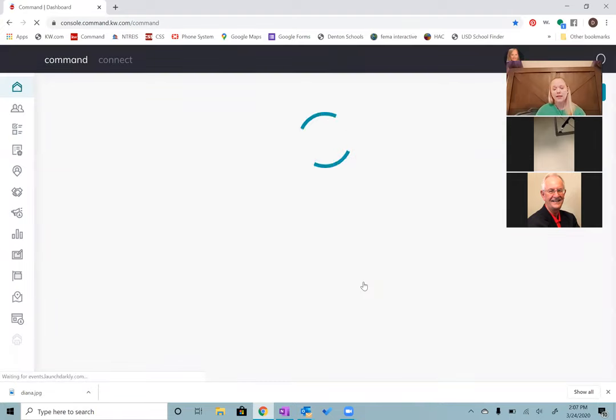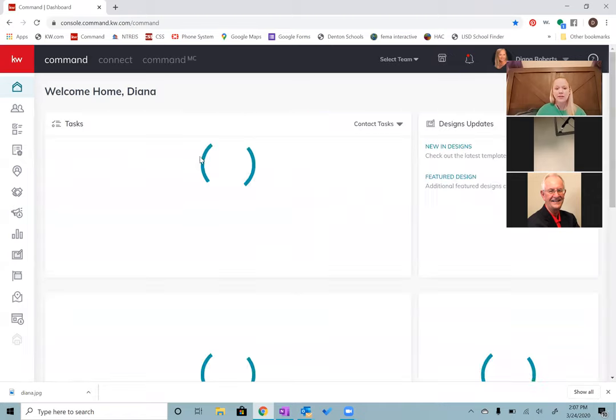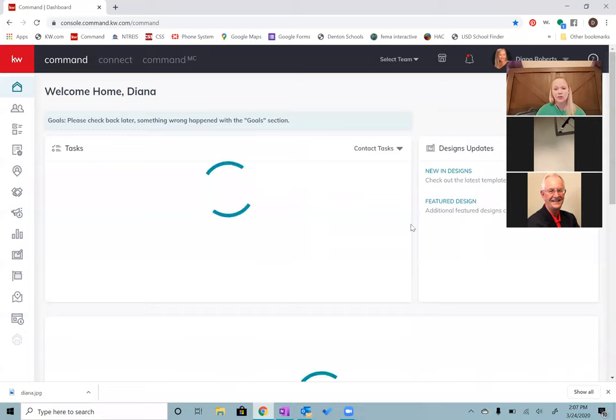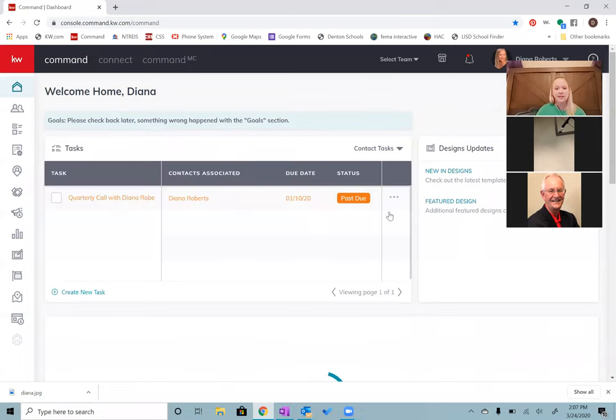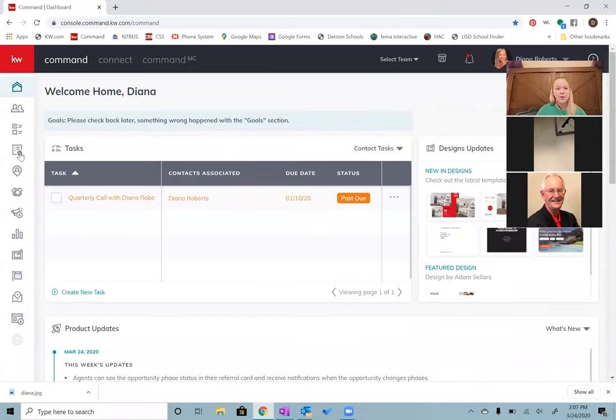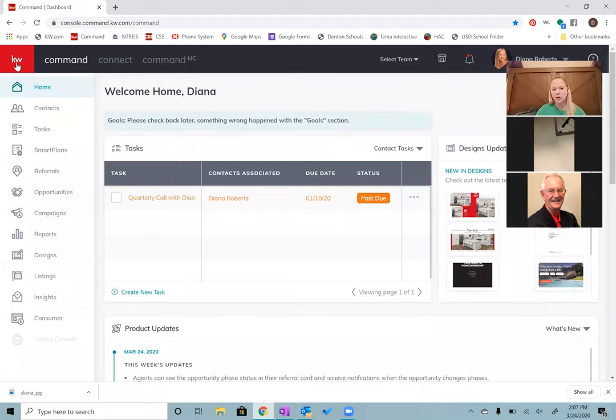And when you log in, it takes you to your home screen. On here, you can see your tasks, you can see your goals, some things that are updated in designs. If you click on the red KW in the top, you can see words. I always like to show everybody that just in case you're not aware. That way you don't have to guess what the icons mean.